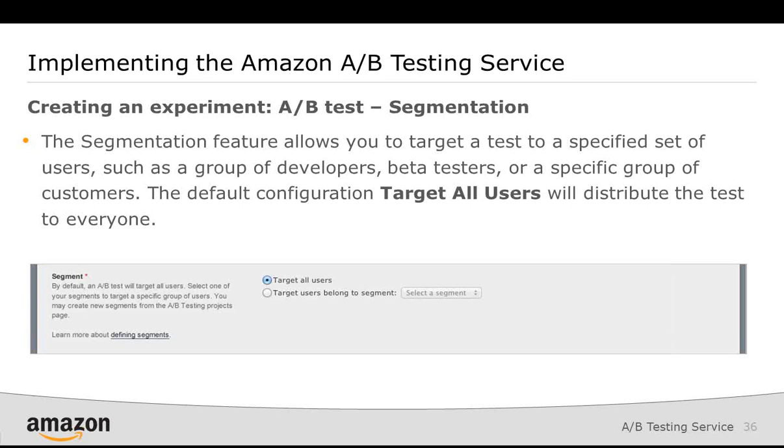It's also possible to refine your target audience for an entire experiment. So regardless of how many people are assigned to a particular variation, you may choose to exclude a large portion of users based on some precondition. So the segmentation feature allows you to restrict participation to a specific set of users, such as a group of developers, beta testers, or maybe a particular group of customers that maybe purchased something in the last week or have gone to your website, something that you can determine for each user in the client code.